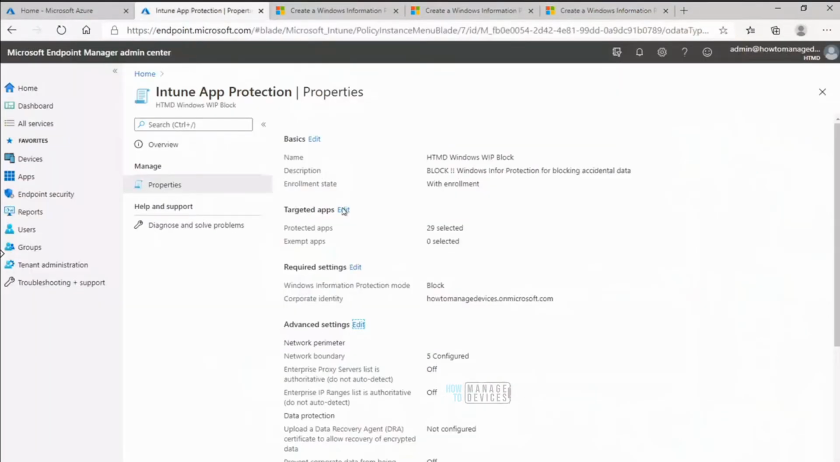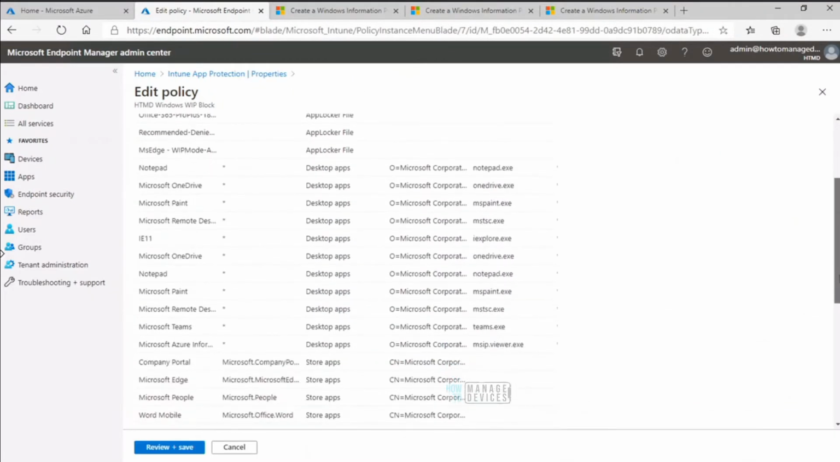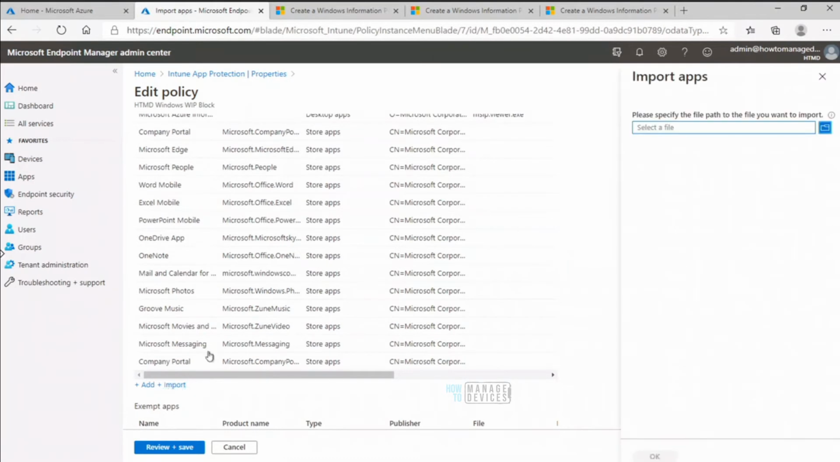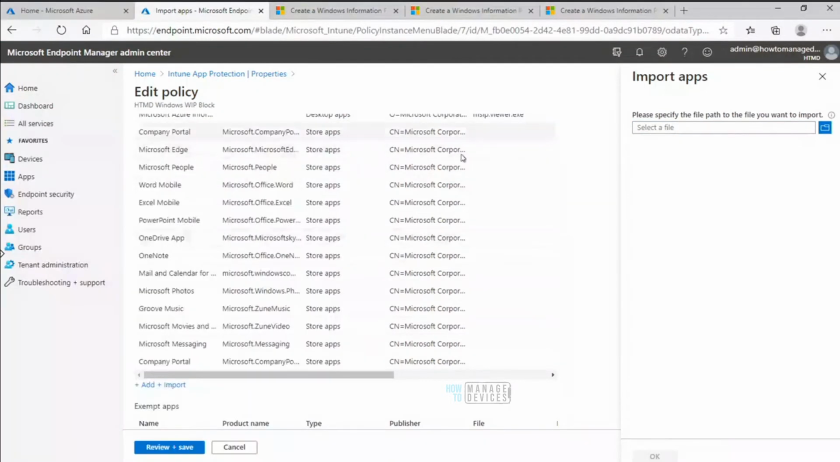So now what I'm going to show you is, these are the default applications which we added, right? Now if we want to add a new application, which is your LOB application, or which is not in this particular list, for example, Notepad plus plus, I have Notepad plus plus on this device, and I want to add Notepad plus plus into this list. How do I do that? So you can do it via XML file.